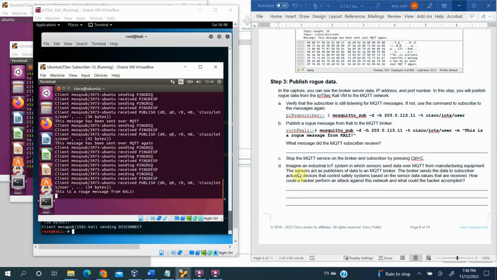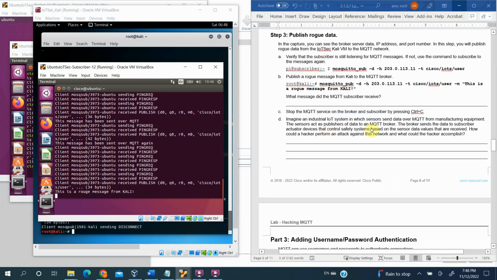So imagine an IoT system with sensors and data sent to manufacturing. The sensor acts as a publisher to the MQTT broker, and if anyone else, a hacker, can send this kind of thing against this network, it can bring down machines. So this is the key part of this portion. That's without security.